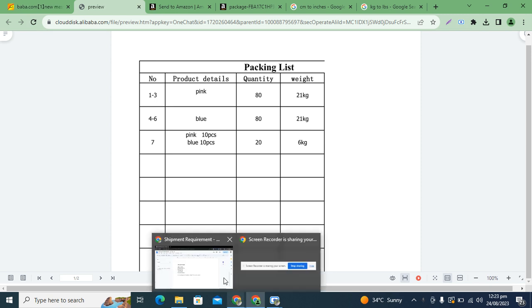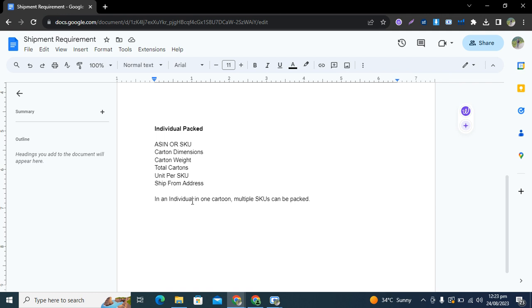So what information do you need before creating a shipment? You need to know the SKU which you want to ship, the number of SKUs, the SKUs included in that carton, master carton dimension, carton weight, the number of units per SKU in that carton, and the ship from address.